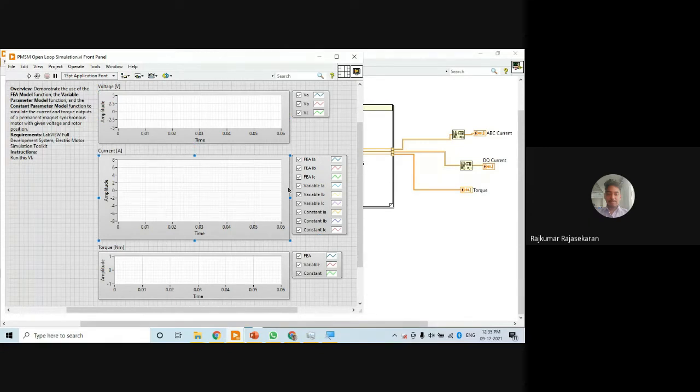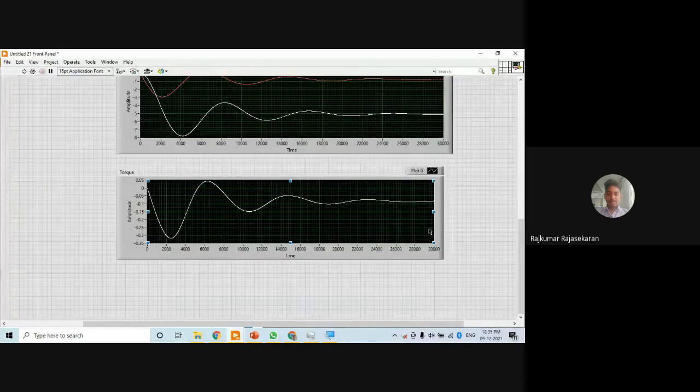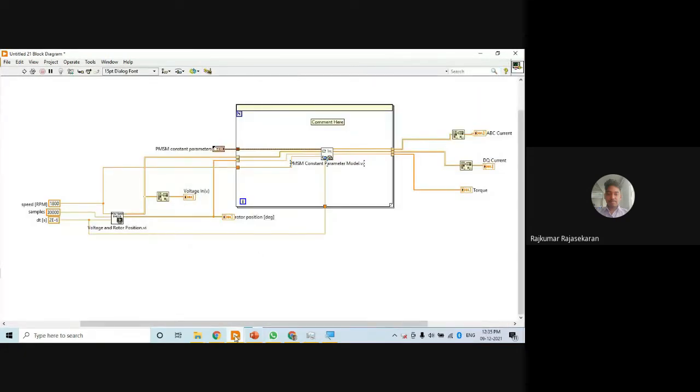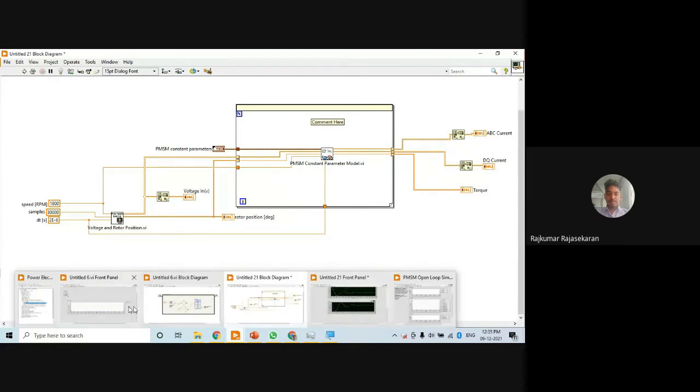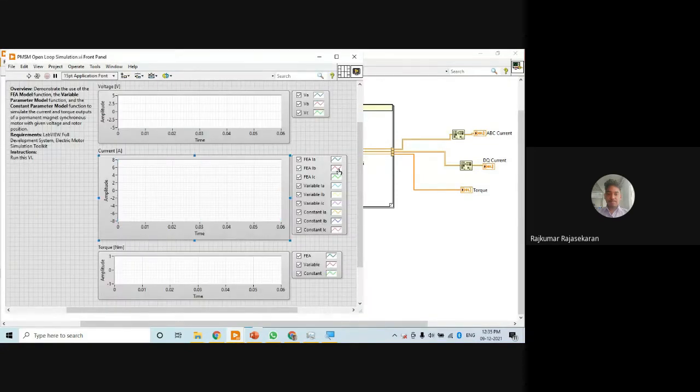Okay, so you have the constant parameter model, you have the variable parameter model, you have FEA also, for which you are getting the current waveform as well as the torque waveform, right? So all three will be running parallelly. If I run this program, it's going to take the maximum time. The reason being, the FEA model is running parallelly with all three models.